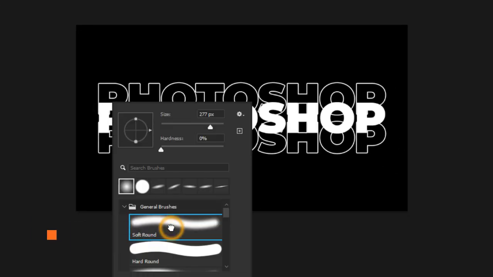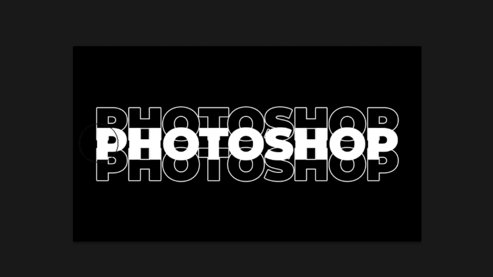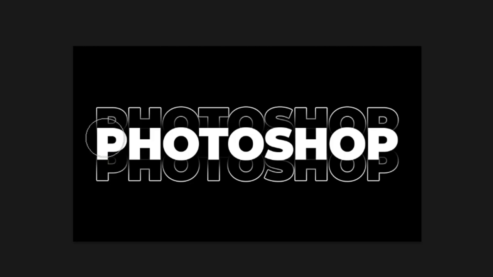Right-click and choose Soft Round Brush. Make sure opacity and flow are set to 100. Brush to clean some areas like this. To clean in a straight line or direction, press and hold the left mouse button, then hold the Shift button with your brush at the first end, and drag it to the other end.